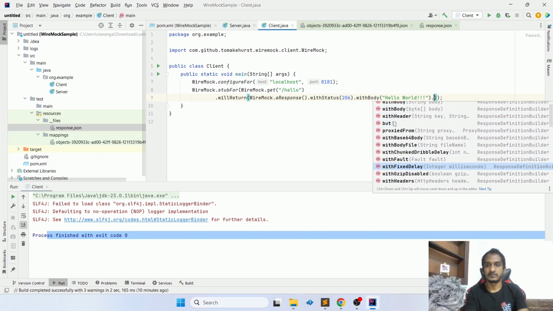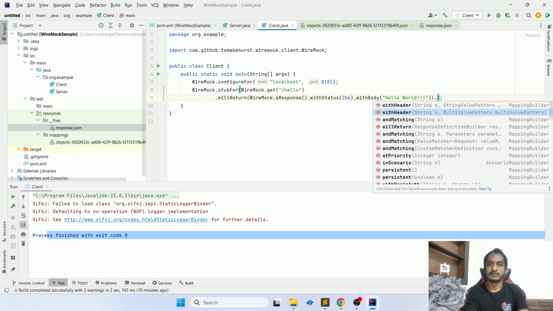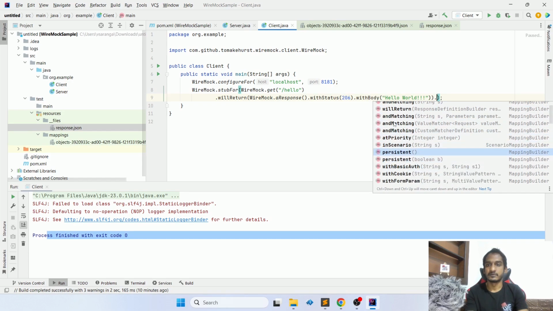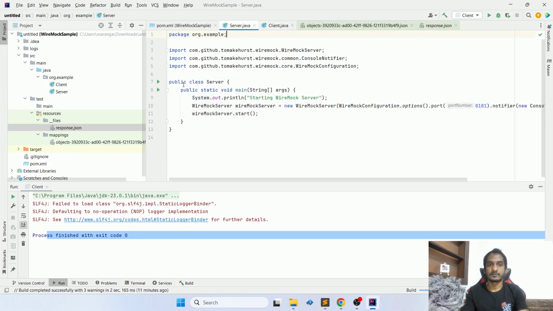Other than that, again you can add some other information as well here. And here if you come to return, then again from here also you can add, if you need to keep it persistent, basic auth, cookies, those things also you can add. Okay, so now we are good. Now let's see what will happen. First we need to start the server, otherwise it will not work.